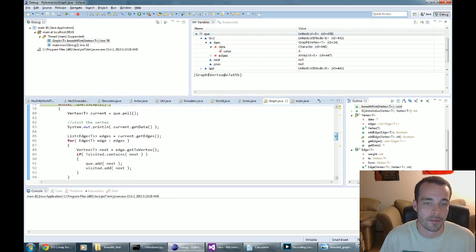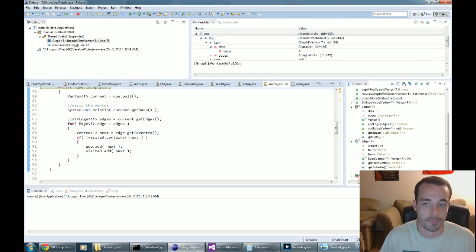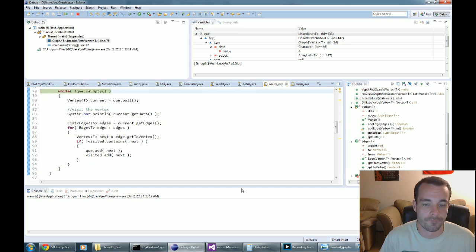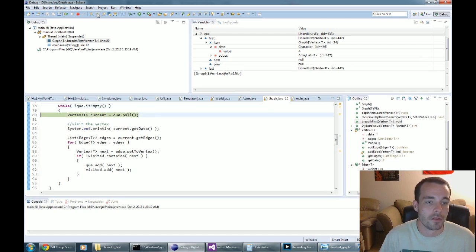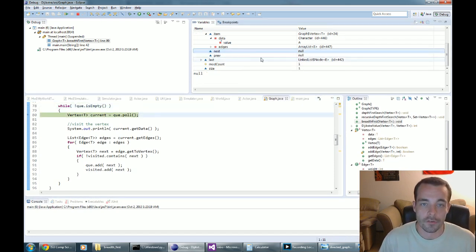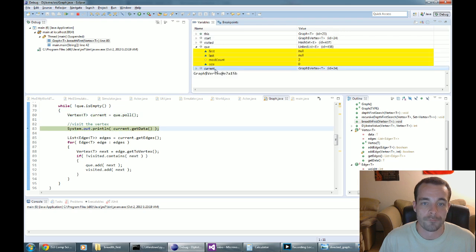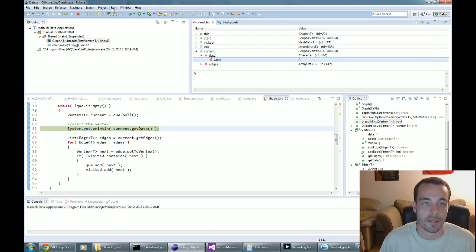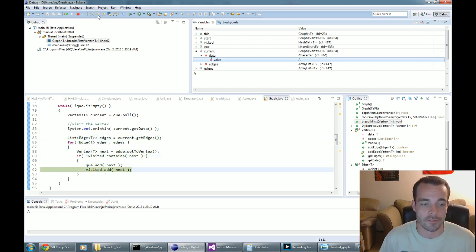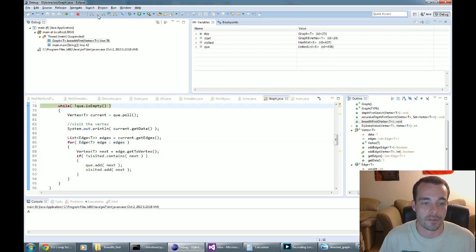We got one item. Let's actually make this fit the screen a little more, even though it kind of ruins my debugging window. There we go. Okay. So the current item is going to be the first item in the queue, which is the item with data value A. We printed it to the screen. We're going to go through each one of its edges and add them all to the queue. So if we haven't already visited it, let's add it to the queue, add it to the visited, and that's the only edge. So we're falling back to if queue is not empty.